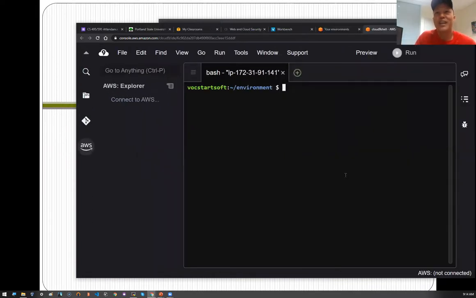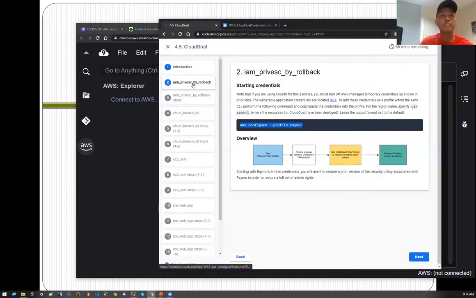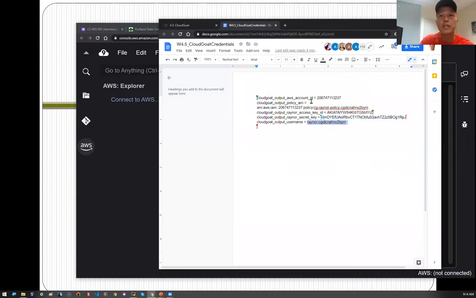All right. So I'm going to do an AWS configure with that profile. And then I'm just going to copy and paste the credentials that I got back here. Make sure there's no stray characters here.